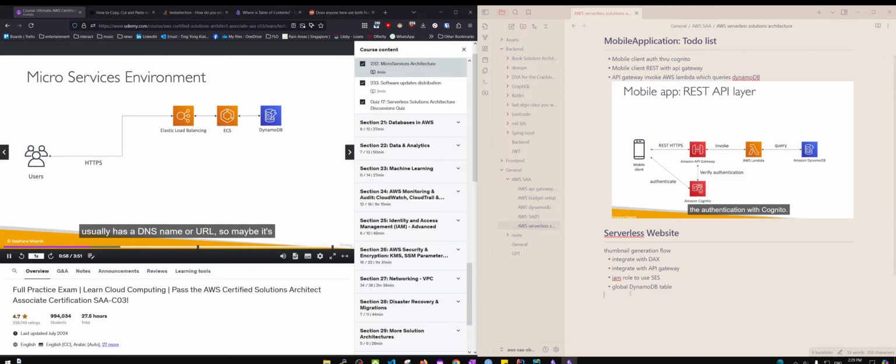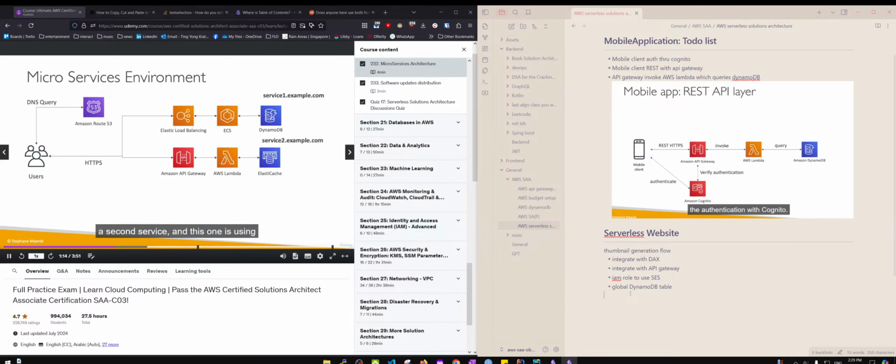Now this microservice usually has a DNS name or URL, so maybe it's service1.example.com, and so to get all that information, maybe we'll do a DNS query to Route 53, get an alias record back, and then we can interact with that service. That's my first service, but maybe we have a second service, and this one is using a classic architecture for serverless, but instead of having DynamoDB, we'll have Elasticache. And again, just something for fun, just to mix things up, but we can definitely use Elasticache as a backend for Lambda.